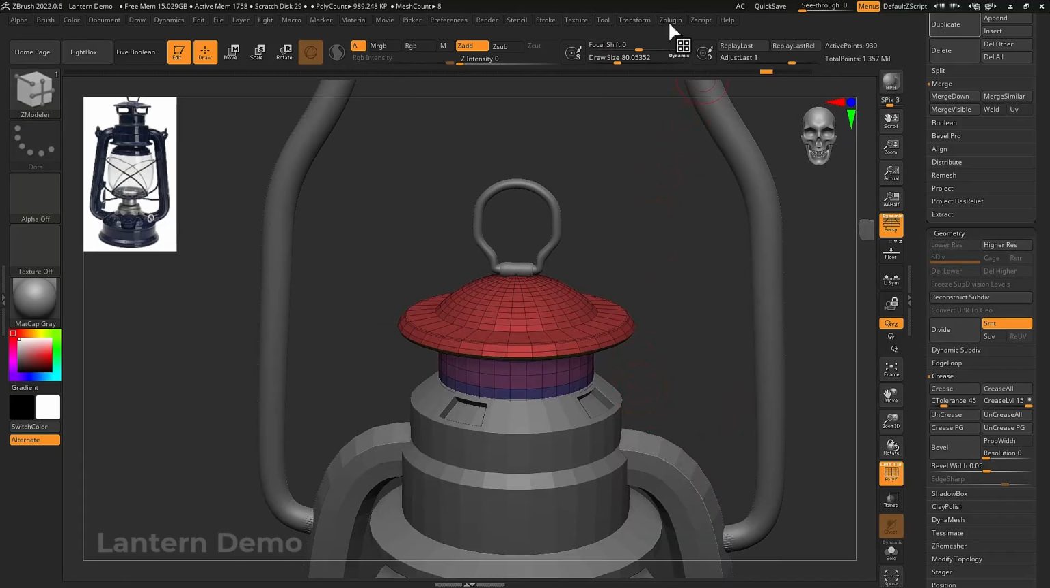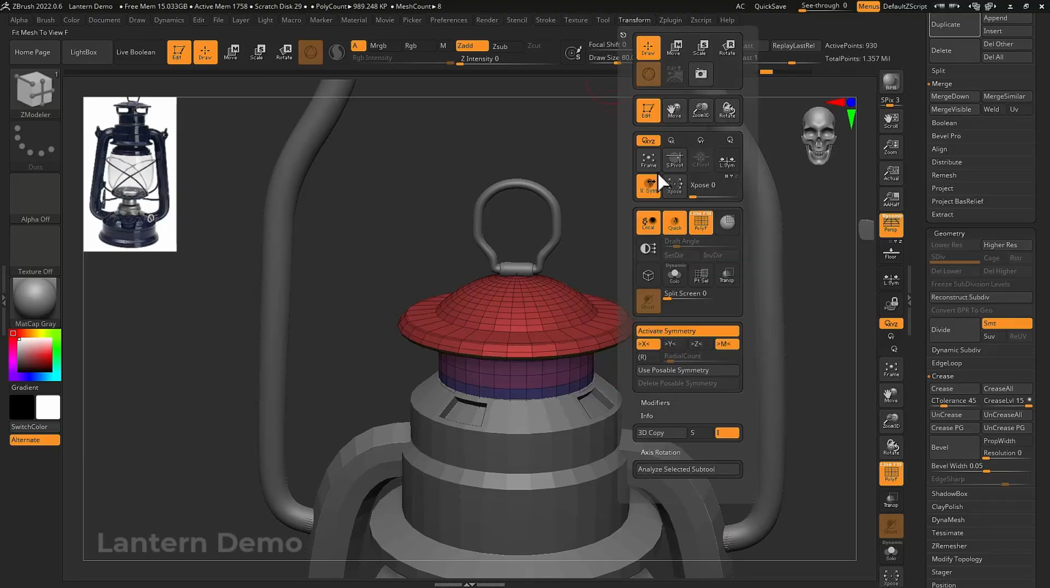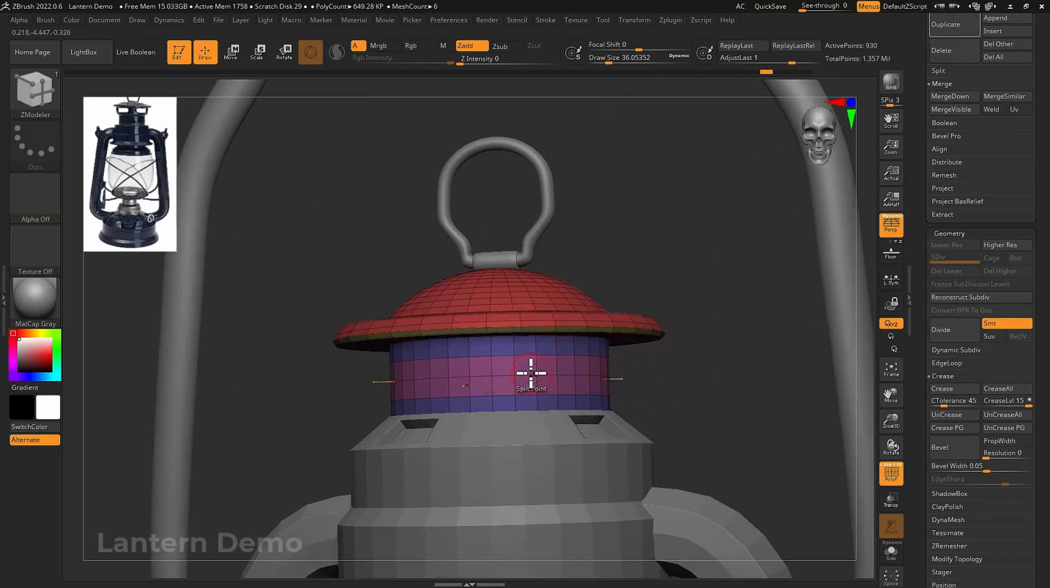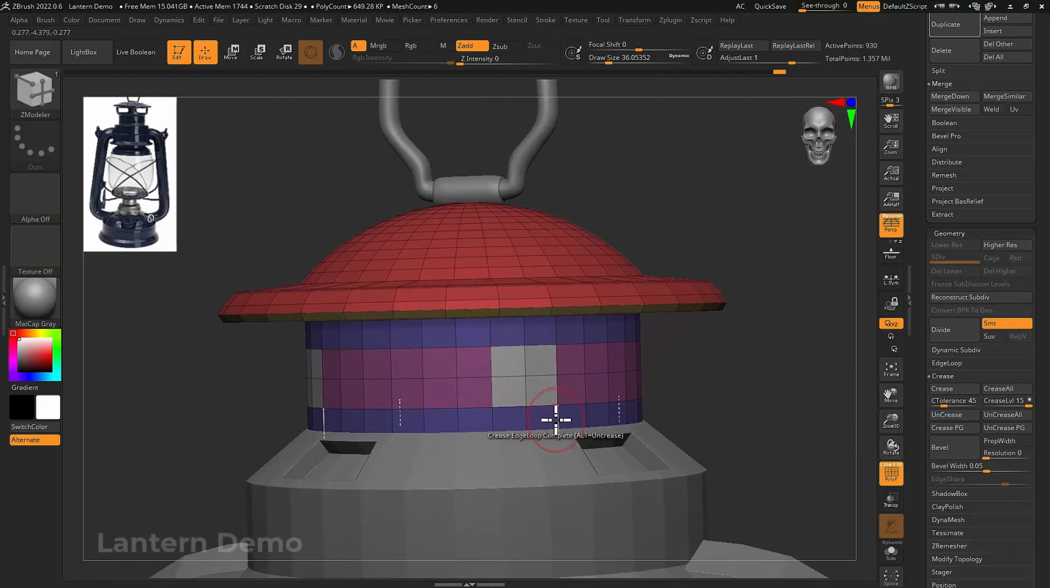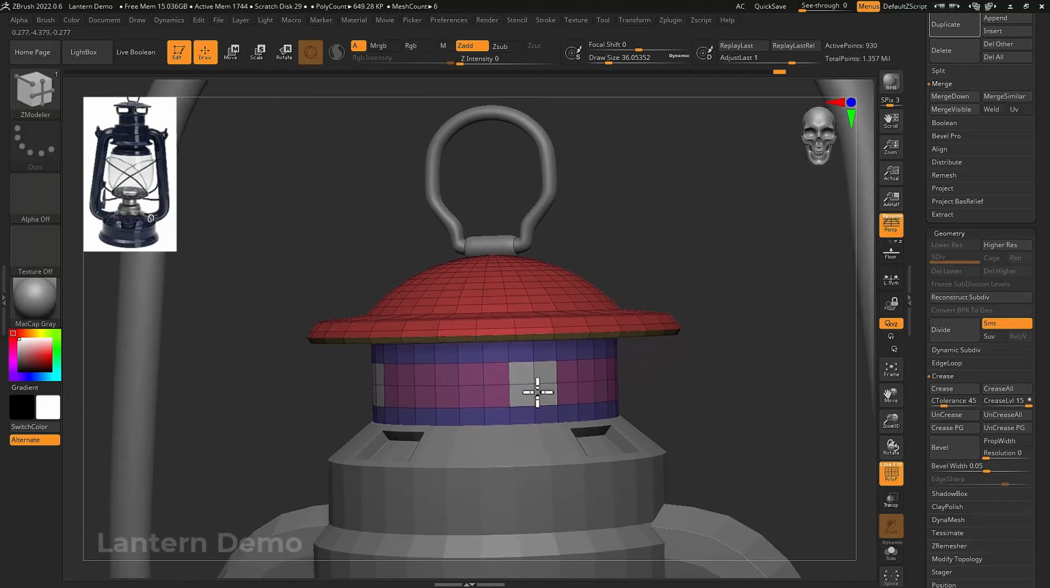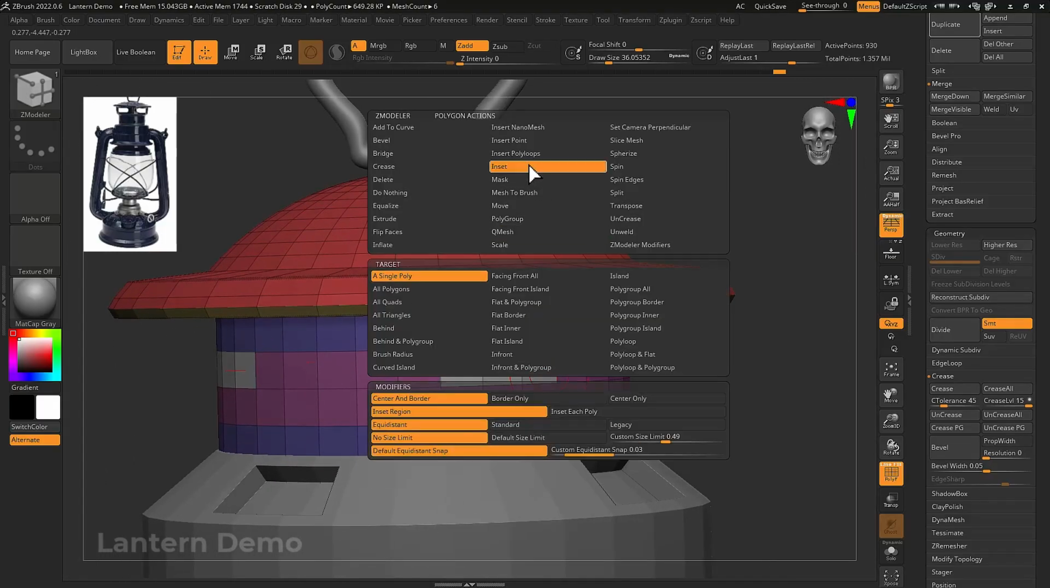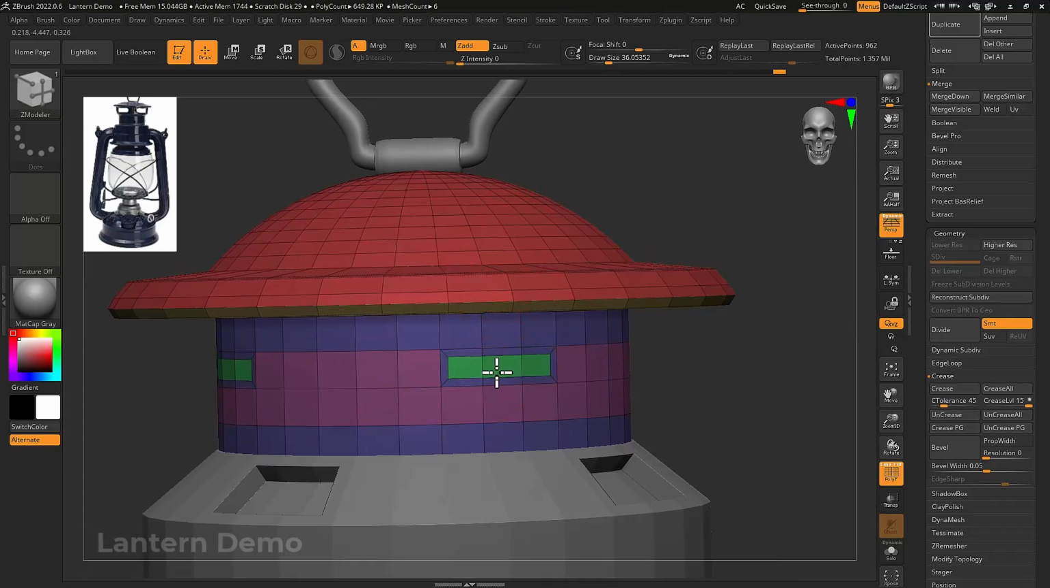Let's go back to our base here, and in my transforms I'm going to enable radial symmetry on the y-axis with a count of 4. And I'm just going to perform a bit of an inset to add a little bit of detail here with a temporary selection. Alright, and perform that inset.